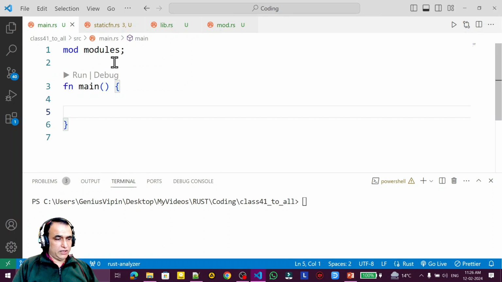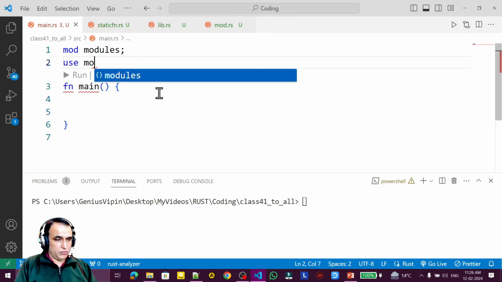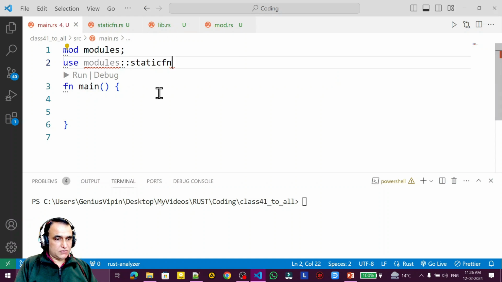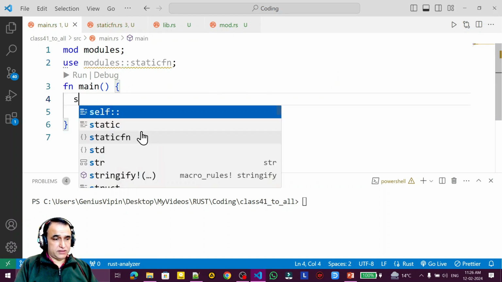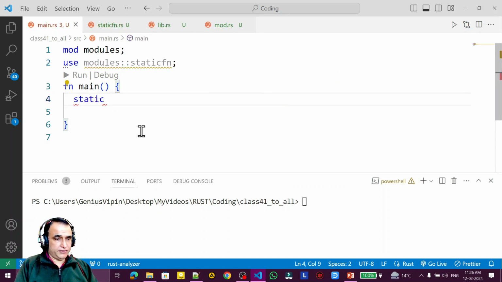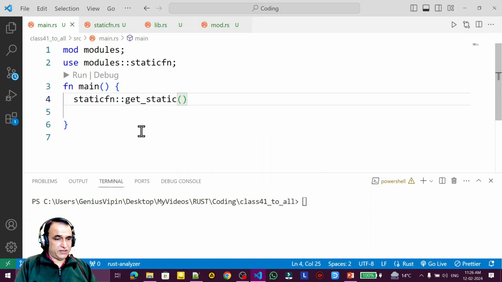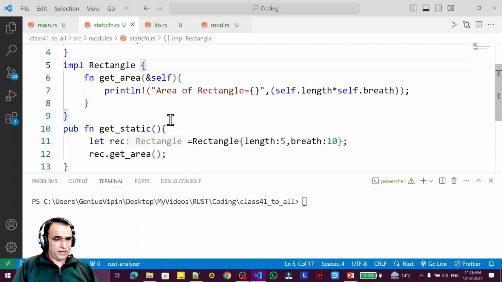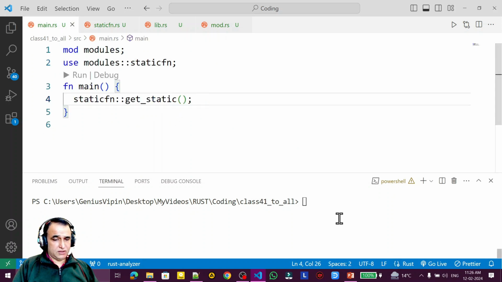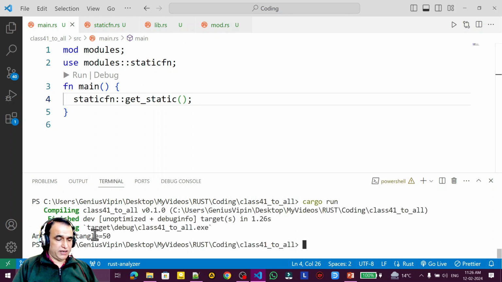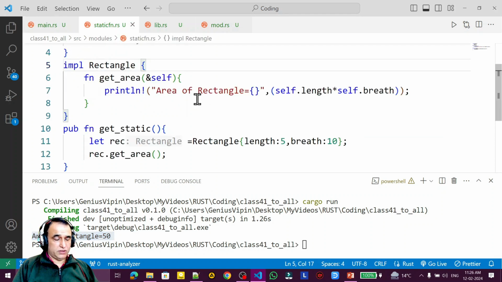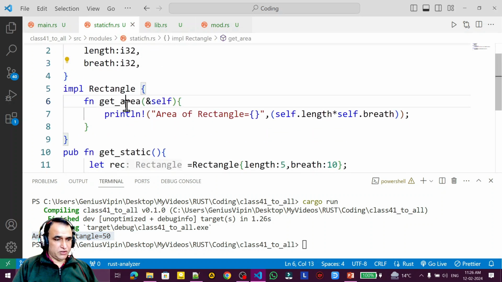Now I call it here. I say use module, and here I use static_fn, and under this I call it, I say static_fn::get_static. So this I need to call. Save this. This is okay because I created this function get_static. So I call it here and try to run it. I say cargo run. You see that it is running and displaying the accurate answer, 50. Remember that it's a normal way to declare a structure and define a function for a structure.